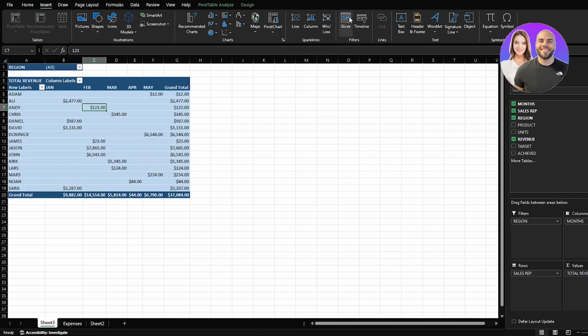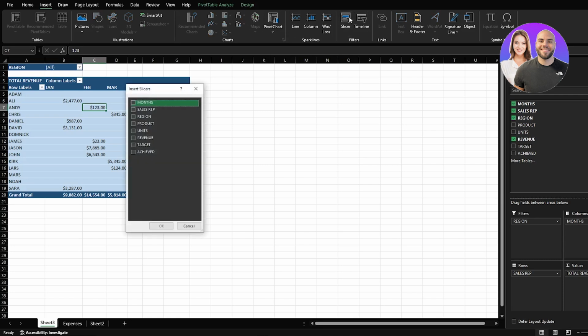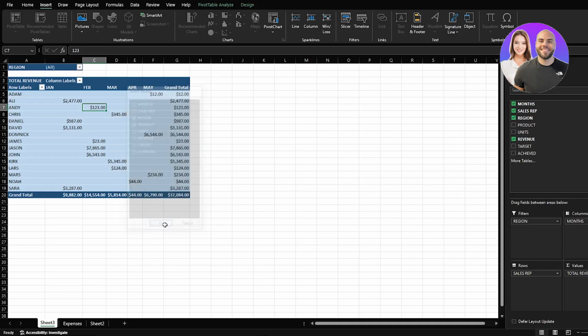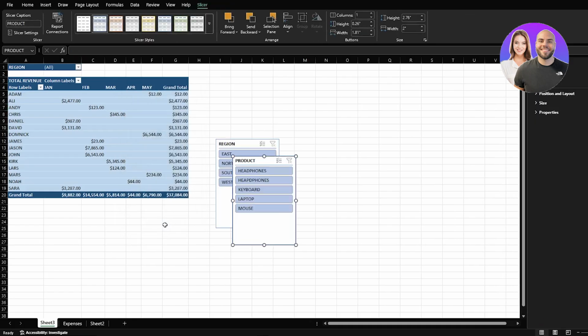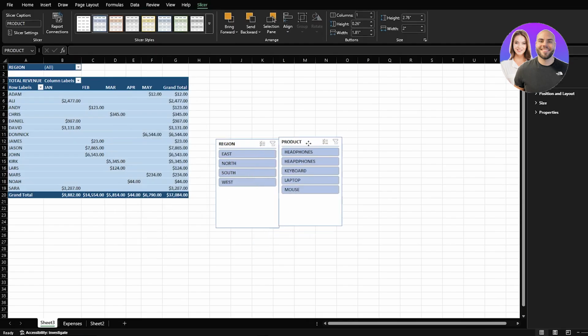And let's say over here in Slicer, once we click on it, you can go ahead and check the boxes for filtrations, right? So I'm going to go with product, and I'm going to go with region. We're simply going to click on OK. And as you can see, two slicers are going to appear on the sheet. Now you have clickable buttons for each product and region, which is pretty cool.